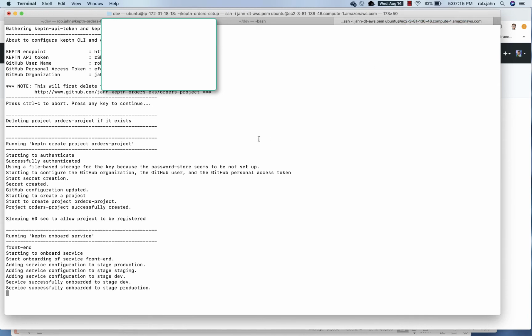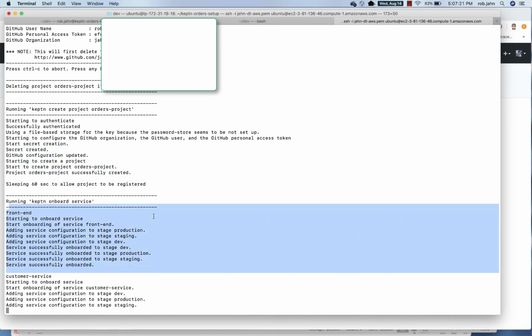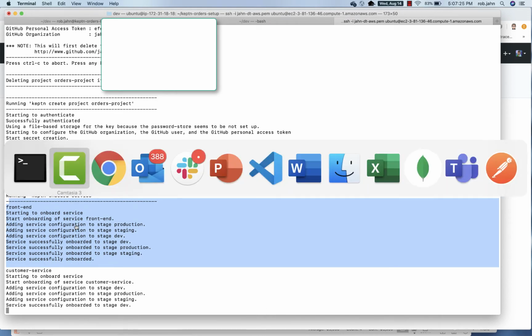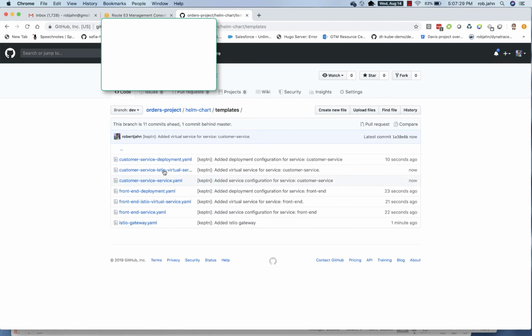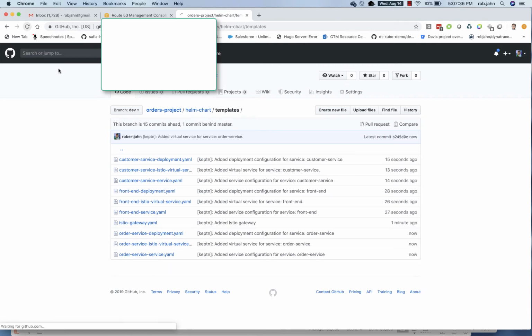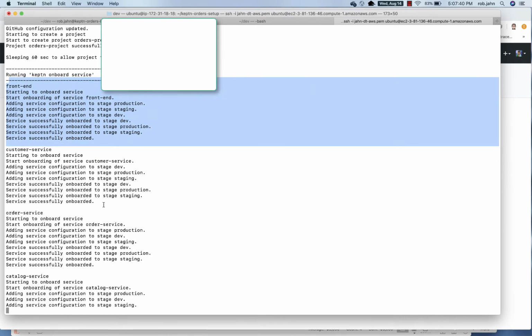Okay, so now it's moved on to the onboarding service. We've successfully created the project. It's now gone through adding the service, configuring it, moving on. Since there's 4, this will happen 4 times. If we go back to our repo and just refresh, you can see that these files are starting to get built out. They're all automatically being created by the onboard service, and once number 4 is done, these will all be in place.